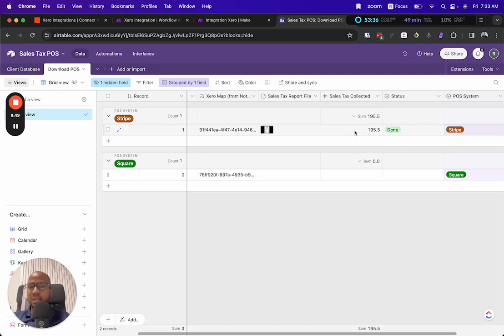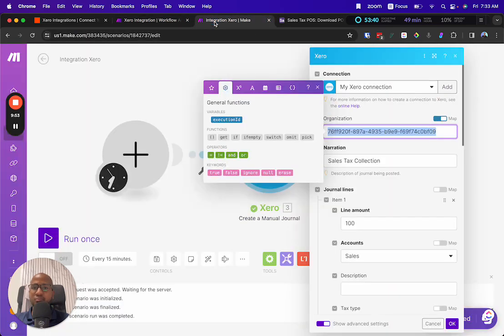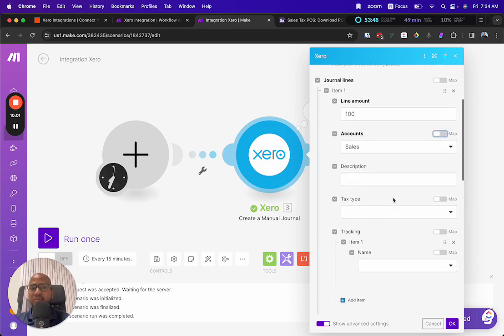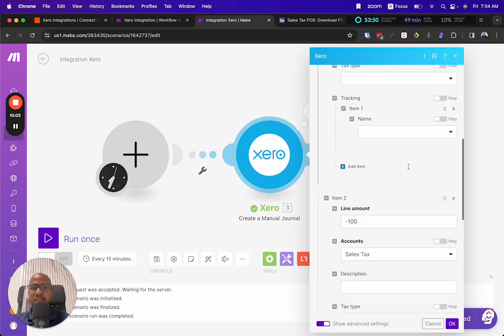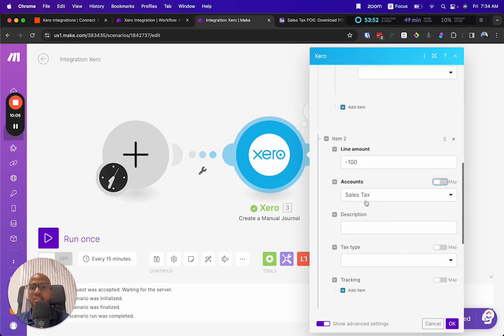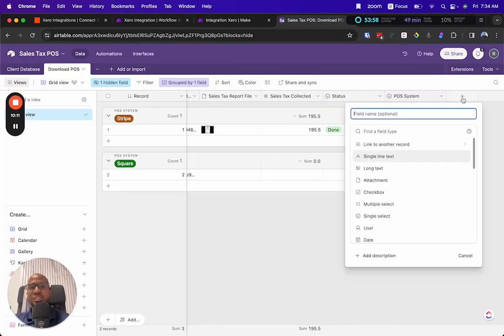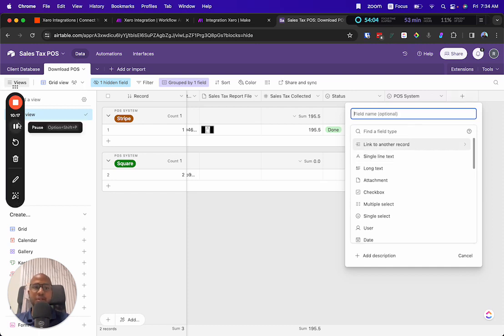Now, something we haven't added yet is the accounts. As you can see here, the accounts can also be mapped and should also be mapped to their respective numbers. So here sales, I can see it's 400, sales tax is 2040. The easiest way to do that is simply adding a value here. Let me just pause the video and add that real quick.